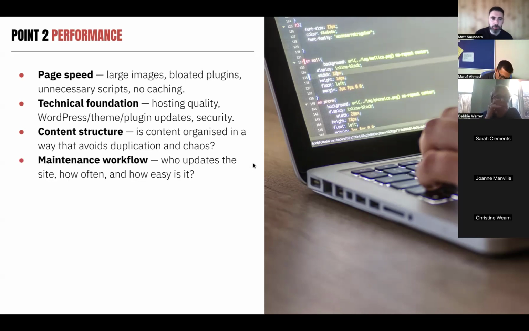Maintenance workflow. Who updates the site? How often and how easy is it? If you're using an old CMS or one that's been built by a developer who hasn't really thought about the editorial experience, which is most web developers in my experience, you will end up with something that kind of works, but you're not really sure how. And that can be quite a morale problem actually. If you don't know how to update your own website, you probably won't bother.